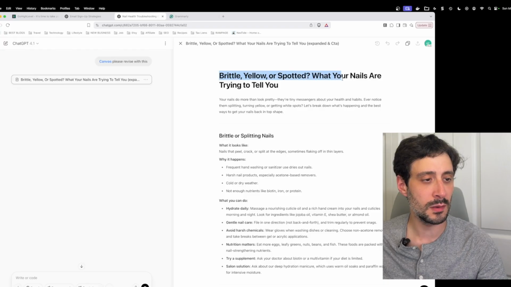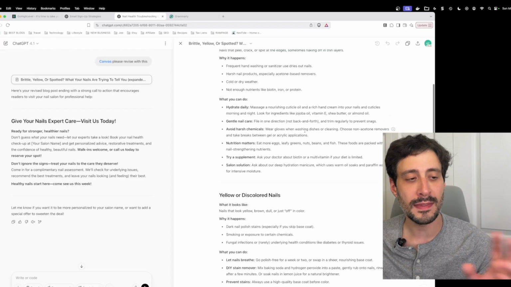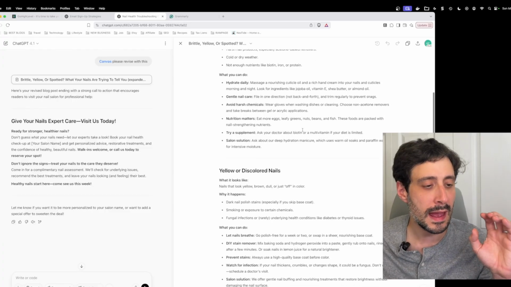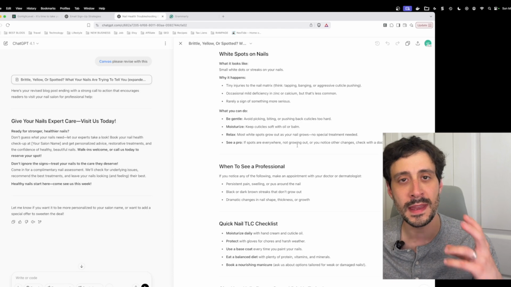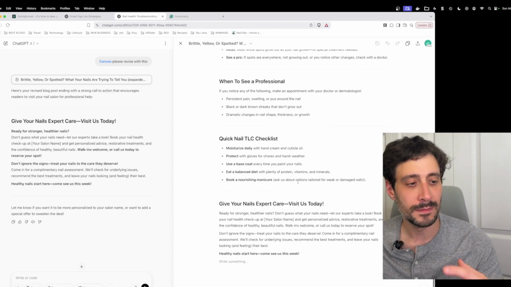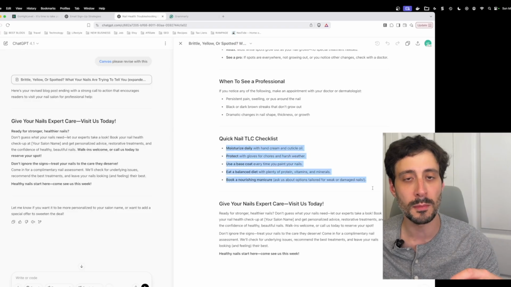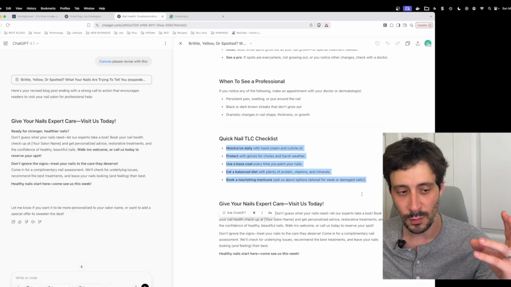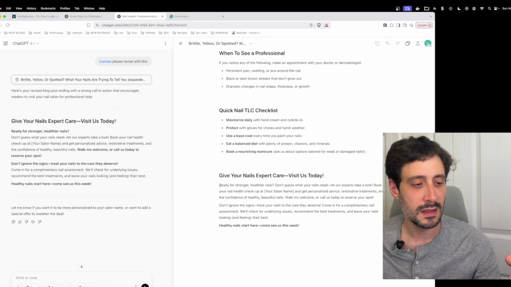Brittle, yellow, or spotted, what your nails are trying to tell you. Let's break down what's happening. And this is where you could put in pictures and before and after pictures. You could even put in what the actual fix would be. You know, are you moisturizing? Are you protecting? Are you using all these things? These are all products that you could sell in some way, shape, or form. Again, you can bundle it. You can do all kinds of cool stuff.